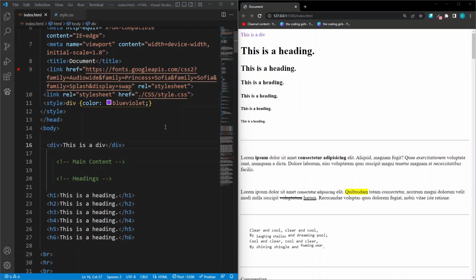Today we're going to be learning about colors in CSS. We also did this in HTML, so a lot of the stuff we're going to be going through will be stuff that we have already learned in the HTML series. But let's just start all over again.